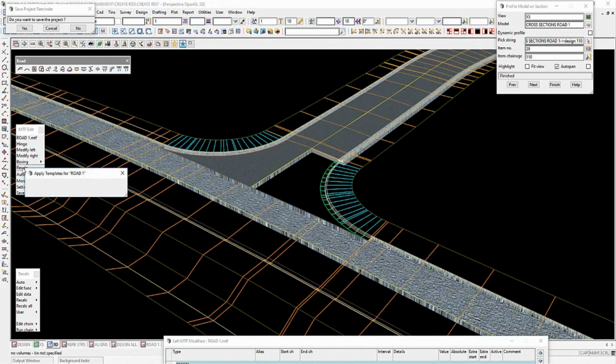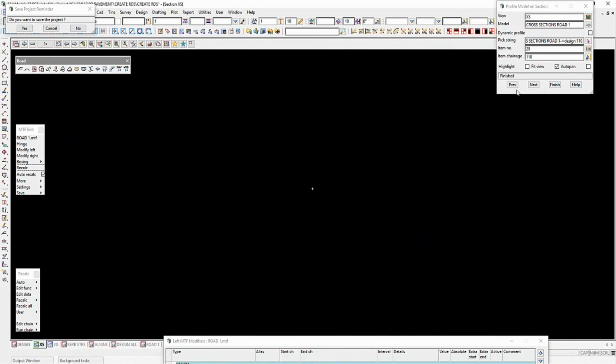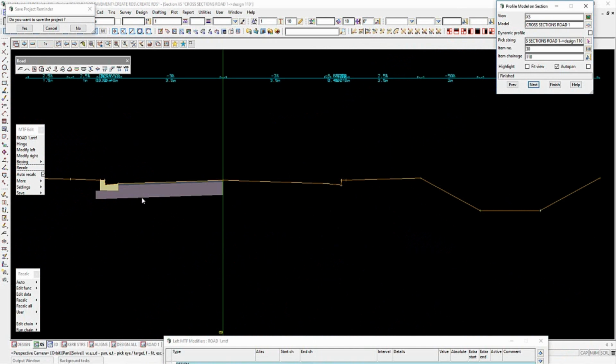So I recalculate my road, and again, here's my road profile. So back in my section view, there's my pavement. So again, it's just the same details. The depth and so forth is all controlled by the attribute. So any change in there will be updated here.